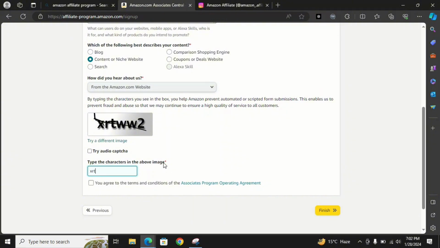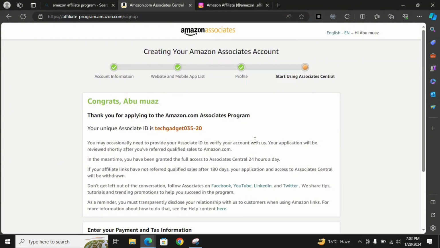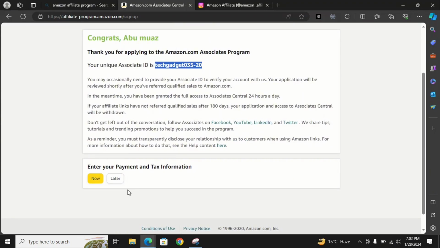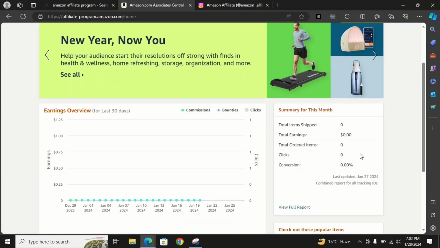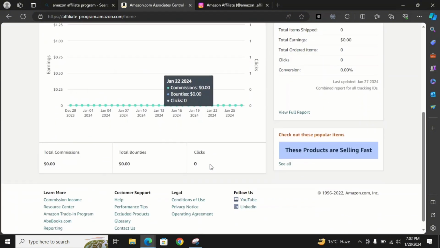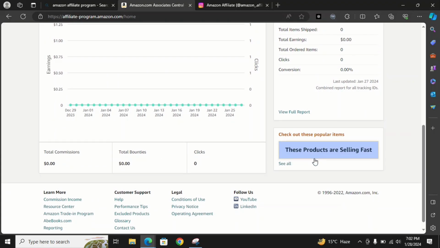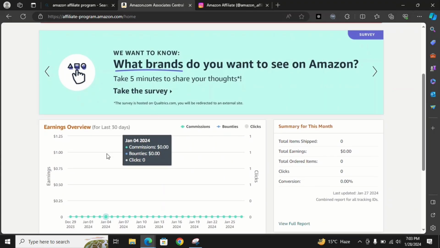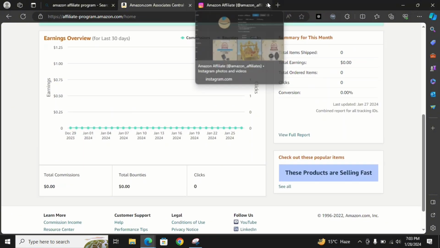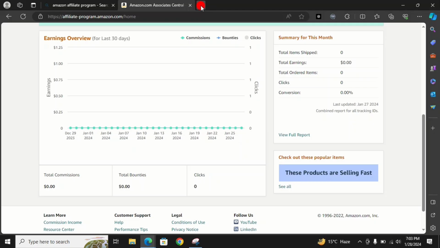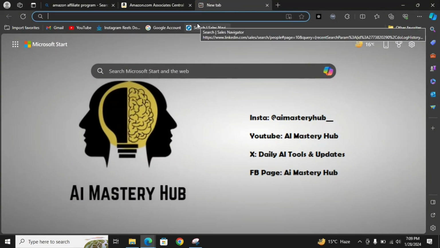After that, just click on finish, and boom, your account is created and you have this unique ID. And now this is the dashboard where you can see all of your sales, your earnings, all the graphs, how much commission you are making, how many people are buying with your links. All the details you can find from here. Now we will head over to the product selection.